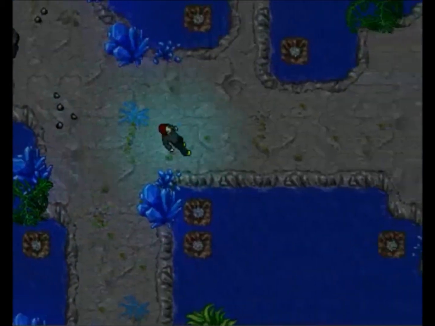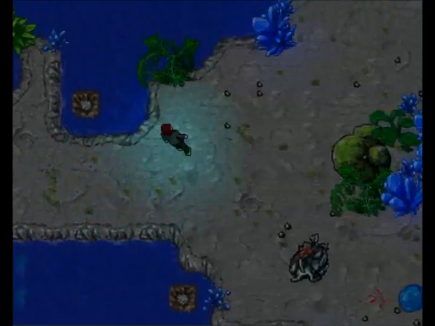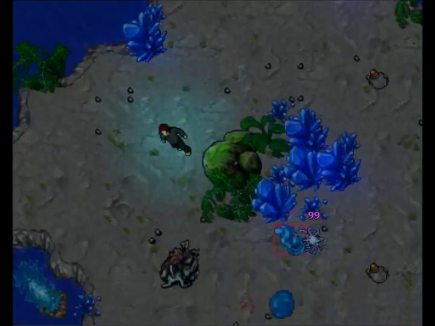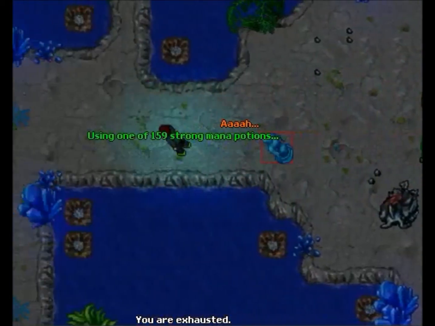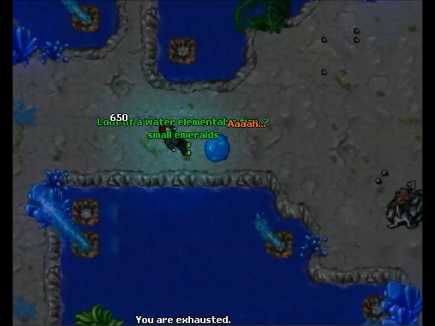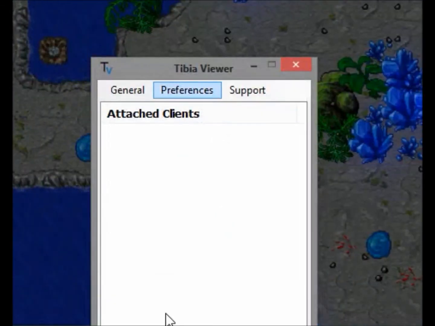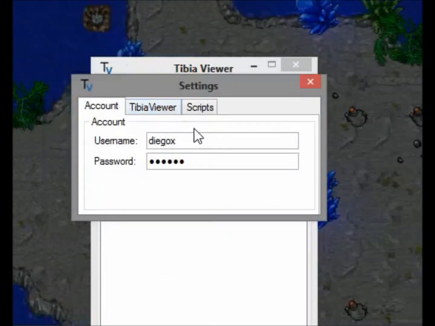This is with the purpose of having some more control over your character without having to be in front of your computer watching it or taking care of it, etc. For example, I am botting right now at Water Elementals. Now I'm going to go ahead and open the TibiaViewer client in Preferences.